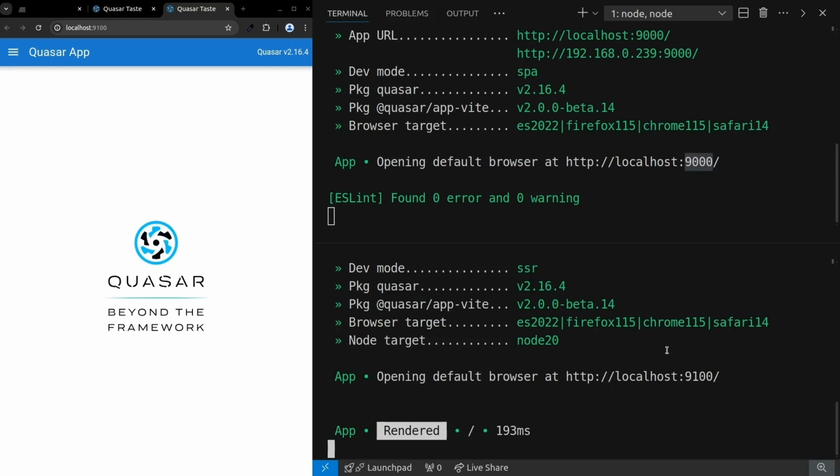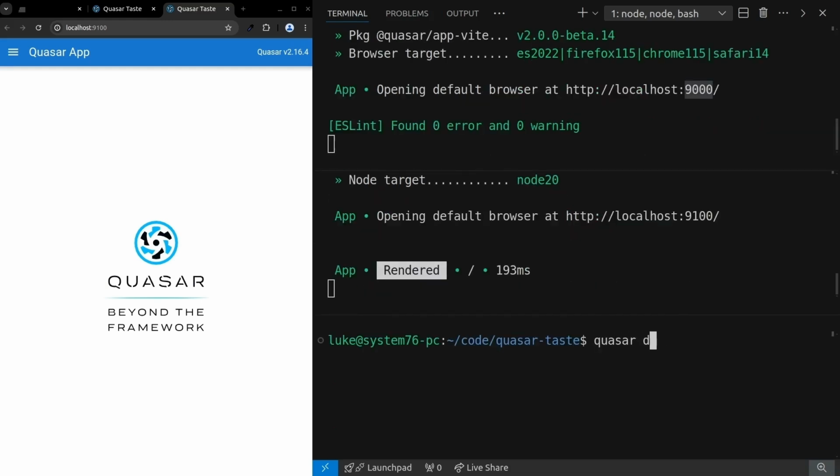Now let's try a desktop app. Hey Quasar, I want to develop an app. Can you please set the mode equal to Electron? So Electron is a tool that allows you to build desktop apps. This basically means that we're covering Windows, Linux, and Mac. So Electron allows us to build apps for all of those platforms.